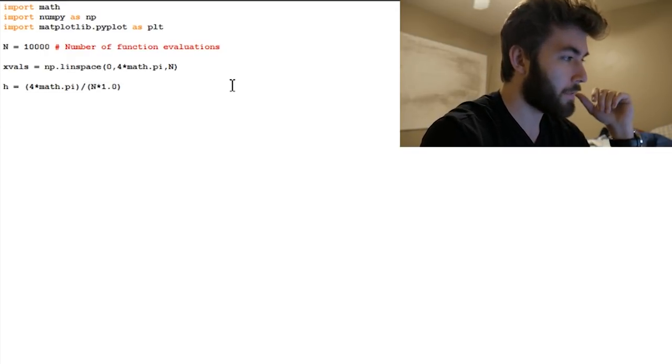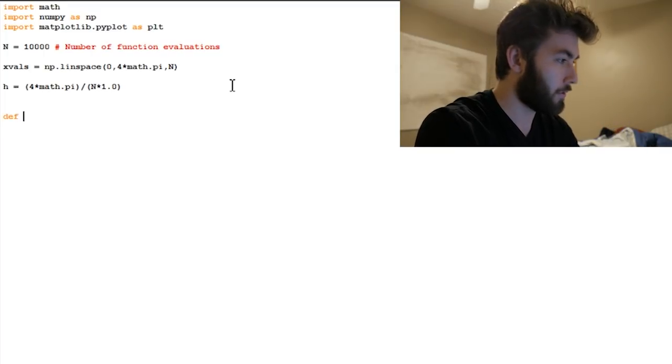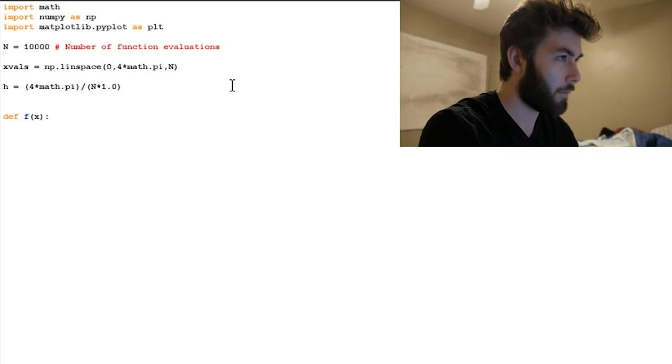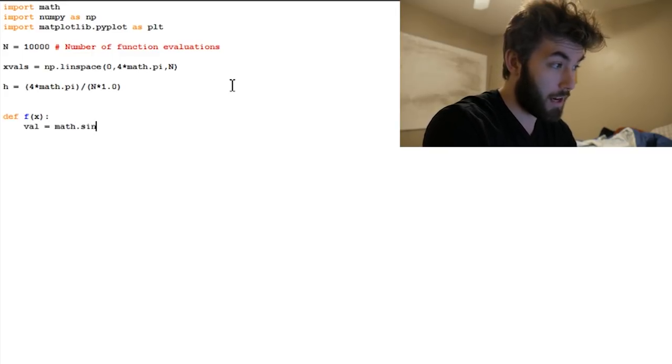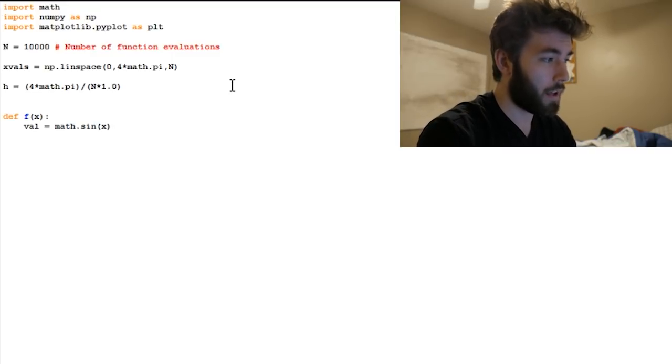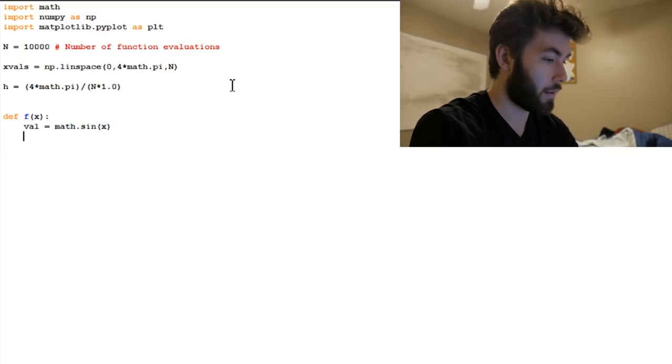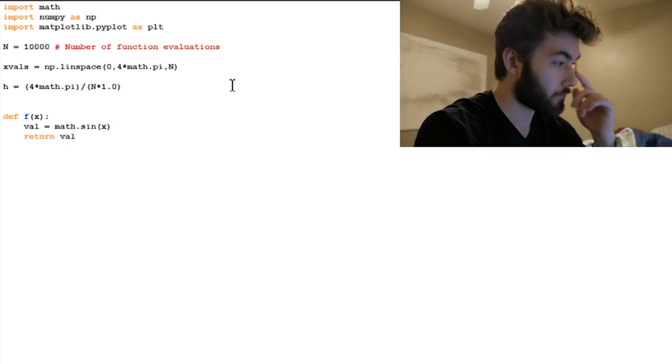So we defined our x values, now let's define our function. So if we define f of x equal to, say, val equals math.sin of x. It doesn't have to say val, it could be anything. This is just shorthand saying that this is what my y value is equal to, and I want it to keep track of what that is. So I'm going to return val.